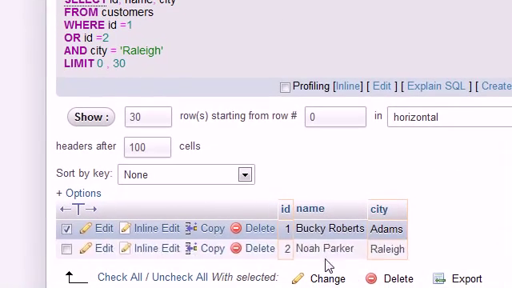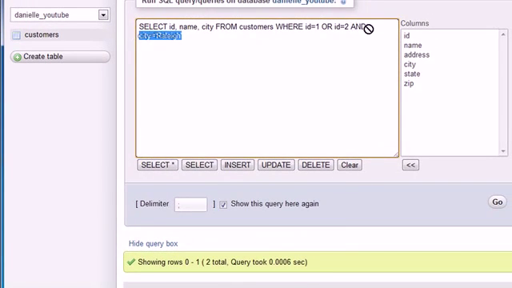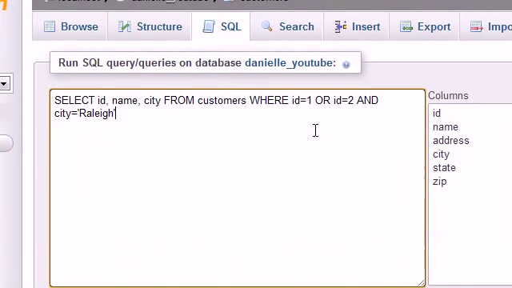So if you scroll down here, you're saying, okay, something went wrong here because, of course, Bucky Roberts has an ID of 1, but we said and they must live in Raleigh, and that wasn't the case. So what's going on is this. Whenever MySQL reads this, it's going to read it in left to right fashion. So basically it's going to say anyone with the ID of 1 or anyone with the ID of 2 that lives in Raleigh. Okay, but that's not what we wanted. We wanted someone with the ID of 1 or 2 and someone who lives in Raleigh.